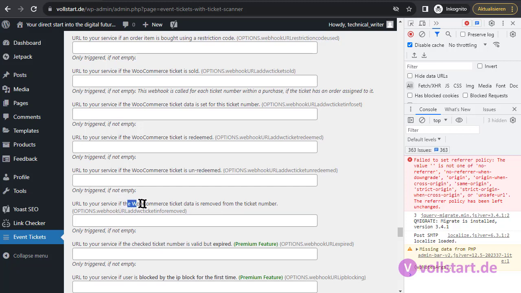URL to a service if the ticket data is removed from a ticket number. This is an option. You need to activate this option first, so that the ticket number can be removed. Then it can be removed automatically if the order is set to refund, as an example, or if an administrator goes to the backend and manually removes the ticket number from an order.